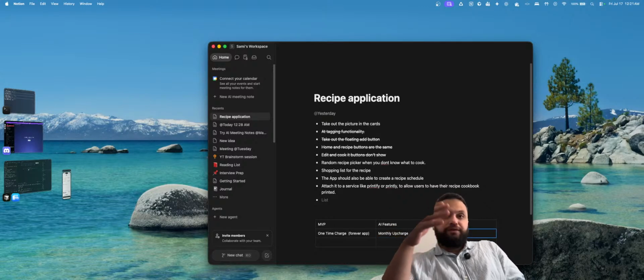And then on the back end, this could be a one-time charge for whoever wants to purchase a cookbook, wants to make their own cookbook.